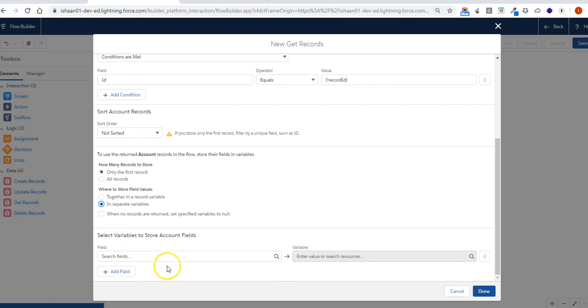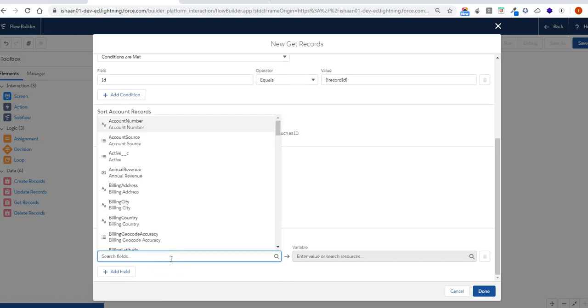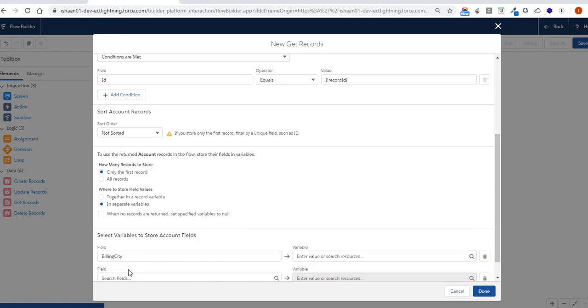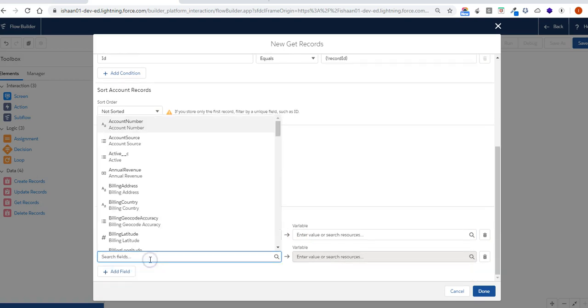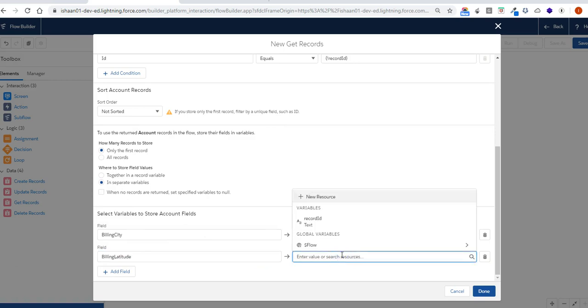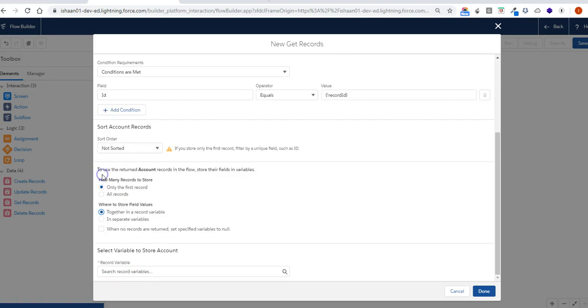You can see I can search for a field. Suppose I have billing city, then I'll have to create one variable that is going to store that billing city. In a similar manner, I need another field, suppose billing latitude. I will have to create one variable, a new resource or new variable, so that I can store the value of that. Or what I can do is select that and store it in only one variable.